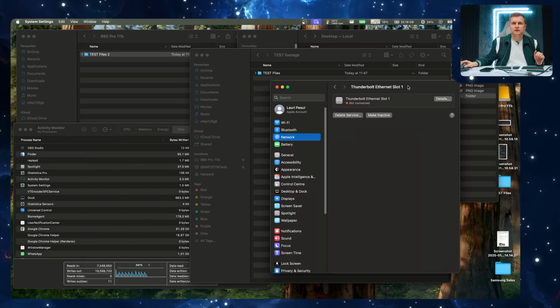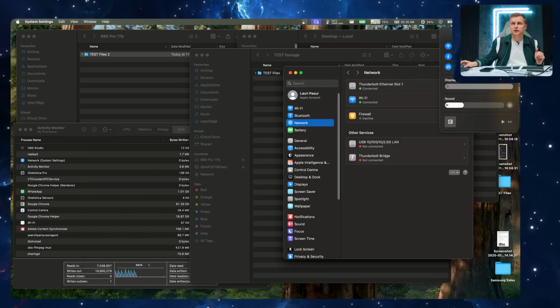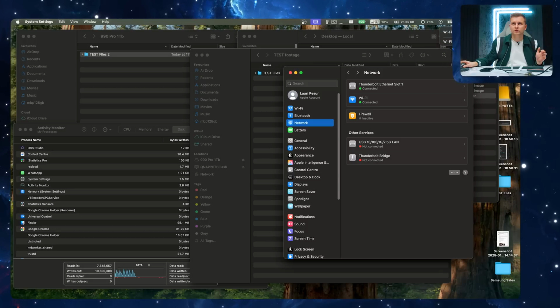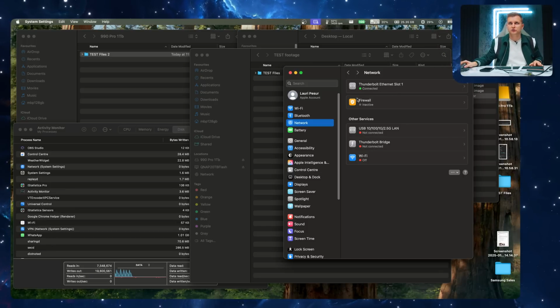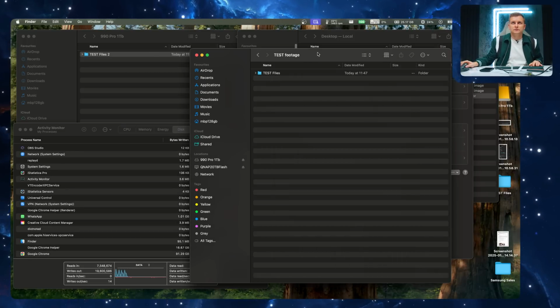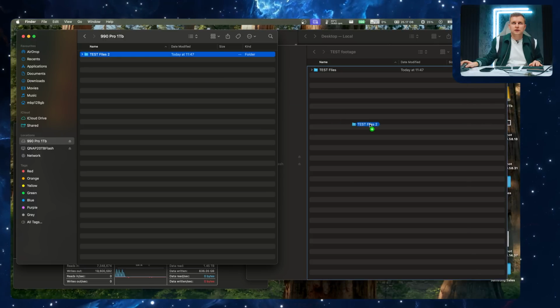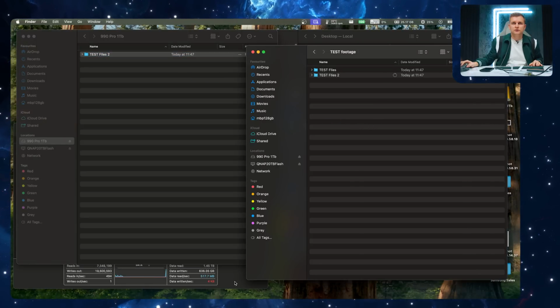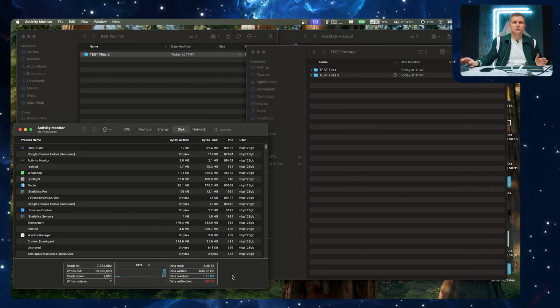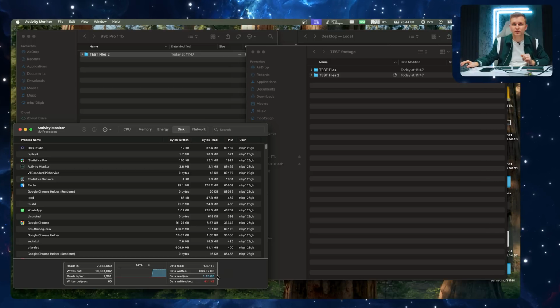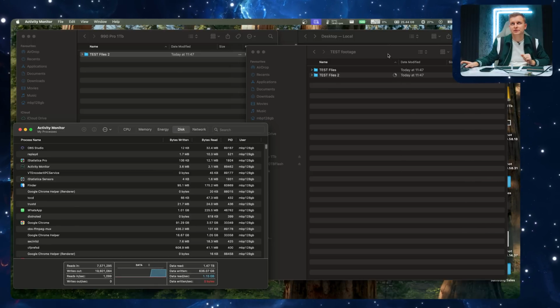Let's go to settings here. Okay, we're connected. I'm just gonna turn the Wi-Fi off just in case some data might go somewhere else. Let's try the same thing. So this is our NAS there. We're gonna drag these over. There we go. Look at that. Now we're copying 1.13 gigabytes per second.